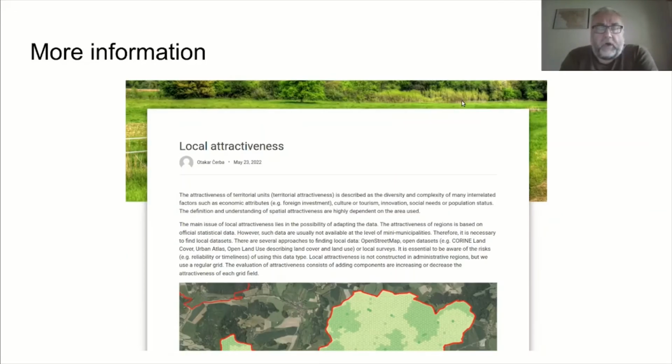If you want to know more about the local attractiveness and visualization of local attractiveness data in the Hub for Everybody, you can visit the blog of Hub for Everybody, and there is a short blog post about local attractiveness with some map examples. Thank you very much.